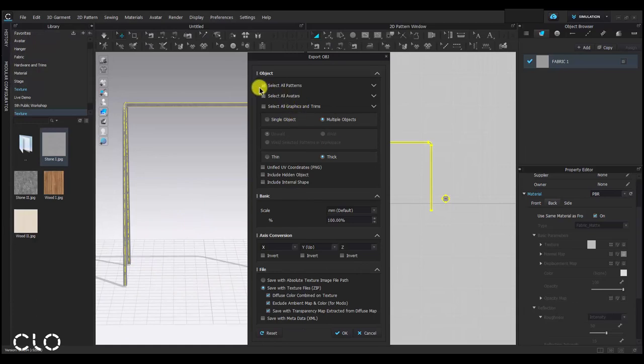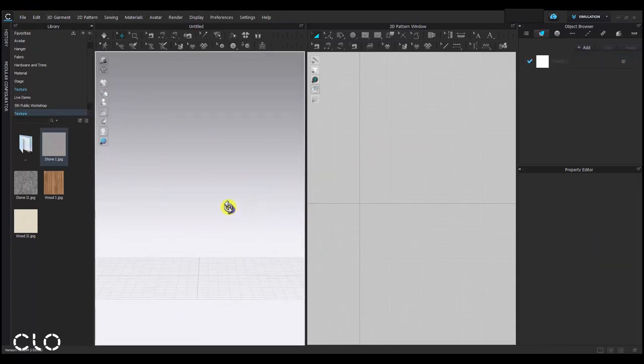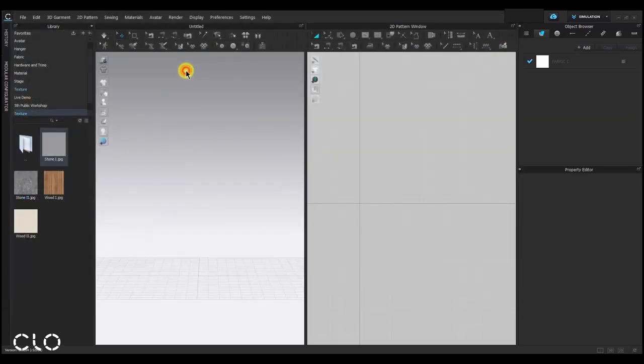We click select all patterns, multiple objects, thick, scale mm, and save with texture files zip, and then OK. So if we have a new file, we can open it: click File, New. Then we can click File, Import, OBJ, click our web file, open as avatar, and then OK.